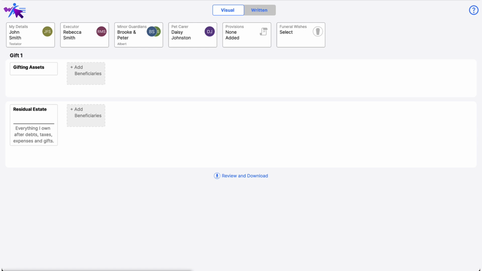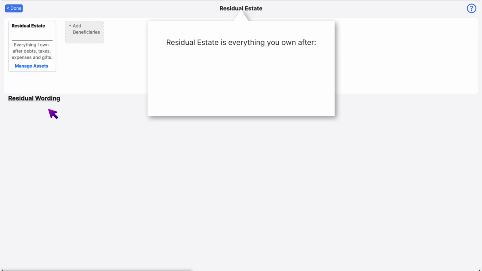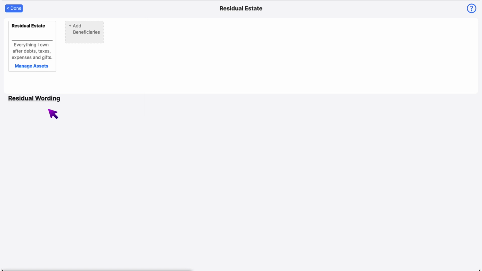Next, let's map out how you wish your assets to be distributed, starting with your residual estate. Your residual estate is the portion of your assets that remain after all your debts, taxes, expenses, and gifts have been paid out. It is essentially what is left over to be distributed to your beneficiaries, and often makes up the bulk of your estate.